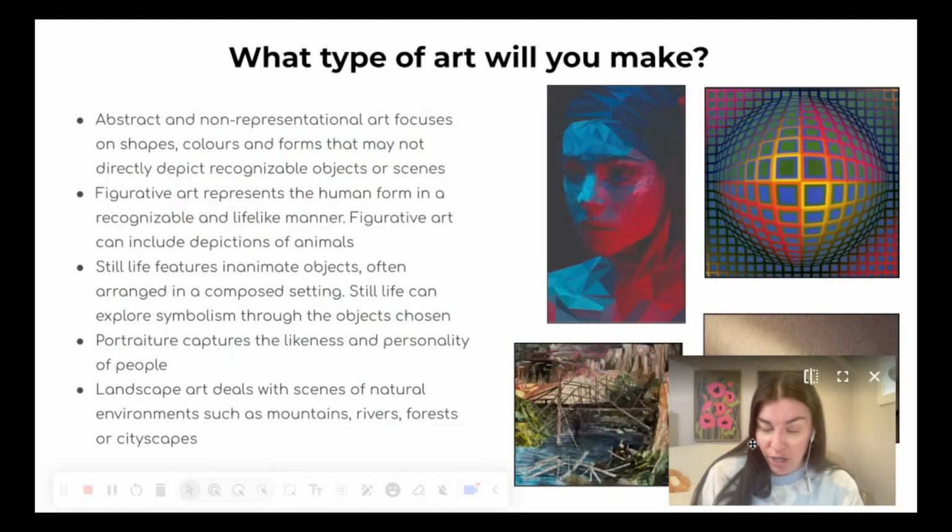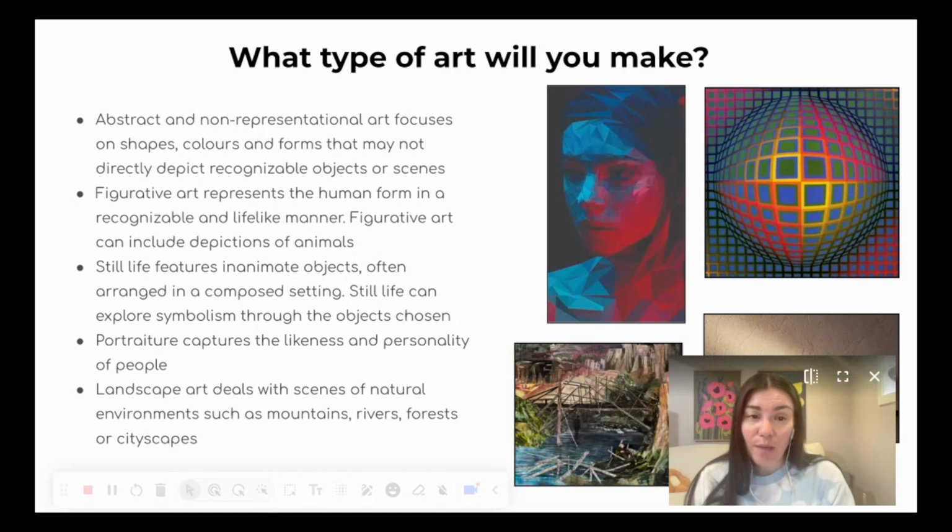So for this project, it's up to you what kind of piece you want to make. I chose to do a still life with acrylic paint. You can make something that's abstract or non-representational. You could make something figurative that has the human form featured, or a portrait. You could create a still life like me. You could explore portraiture, or you could look at landscape, or some combination of all of these.